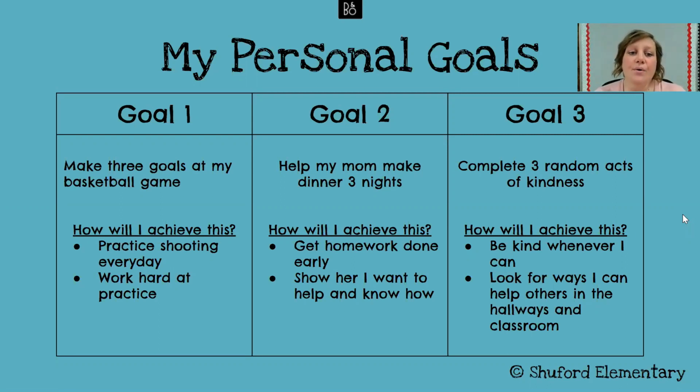And then under the goals, we give them a chance to put how they're going to achieve those goals. So not only are they thinking about something that they want to achieve, we also have them thinking about what steps do I need to take in order to make this goal a reality. So this is really good for our students because they can come back and check on this throughout the year.